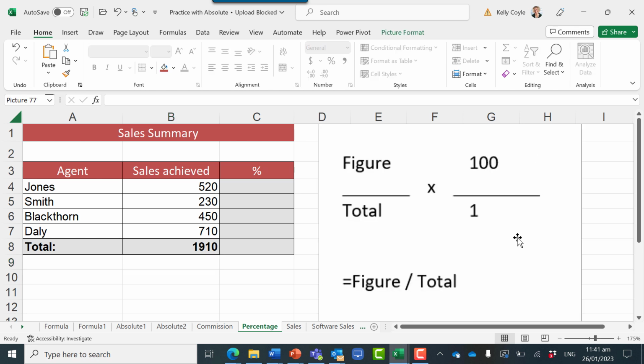To get the percentage, in the old days we would have taken the figure divided by the total, then times 100 over 1. In Excel, we take the figure, divide it by the total, and then we just hit the percentage button on the formatting ribbon to get the times 100 over 1, and it will format that number to a percent for us. Let's take a look.